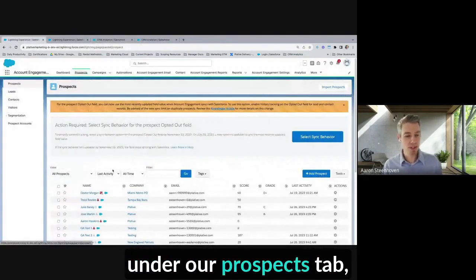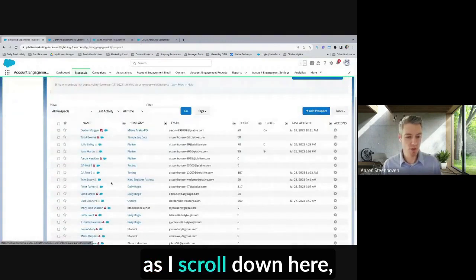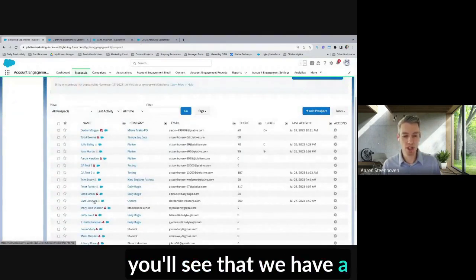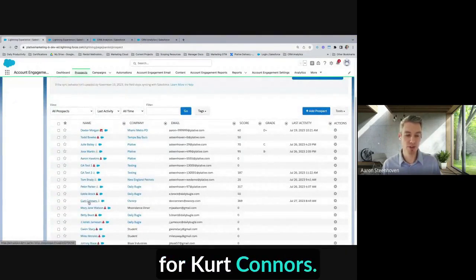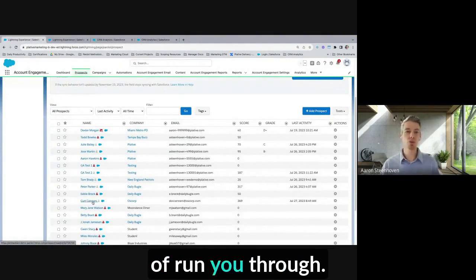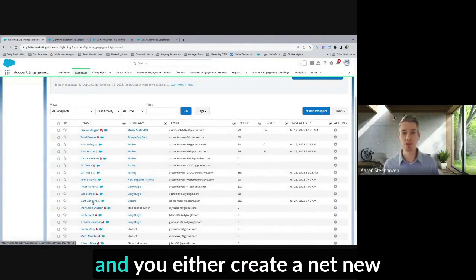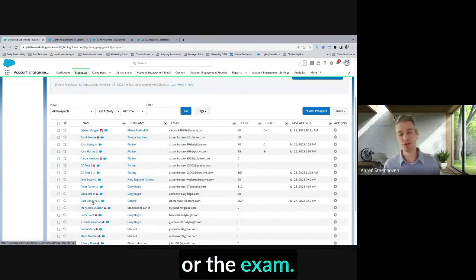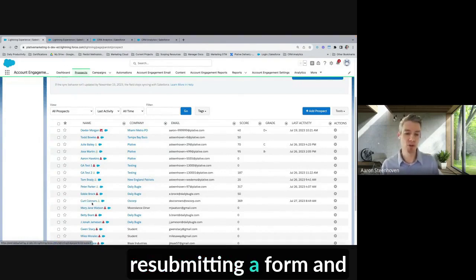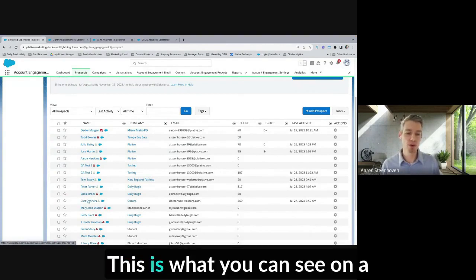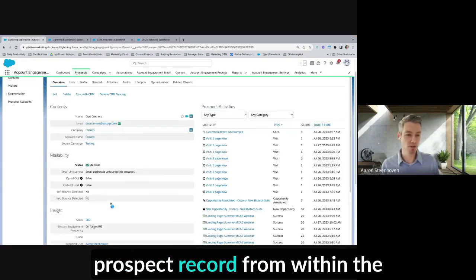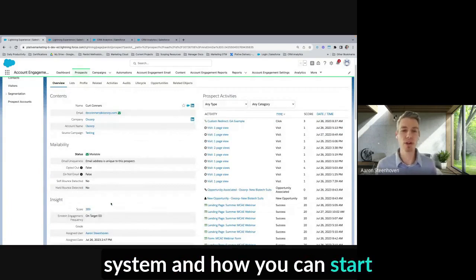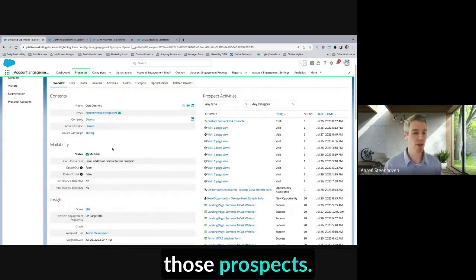And then under our prospects tab, as I scroll down here, you'll see that we have a prospect record in here for Kurt Connors. And so I want to just kind of run you through, once you go through that process and you either create a net new prospect in the system, or the example I just gave where we're resubmitting a form and we already have one, this is what you can see on a prospect record from within the system and how you can start interacting, working with those prospects.